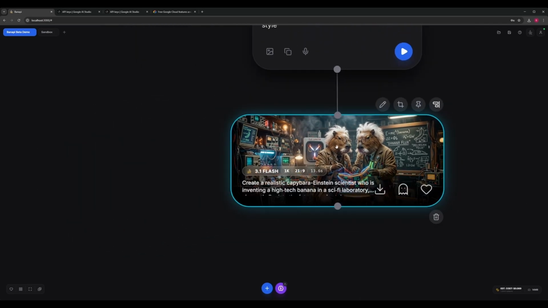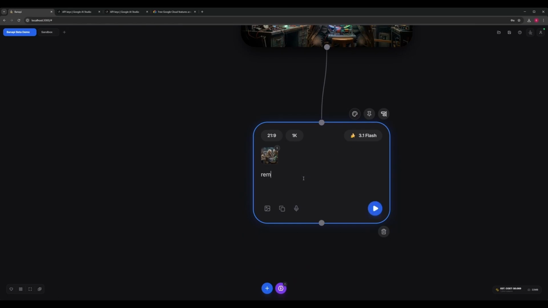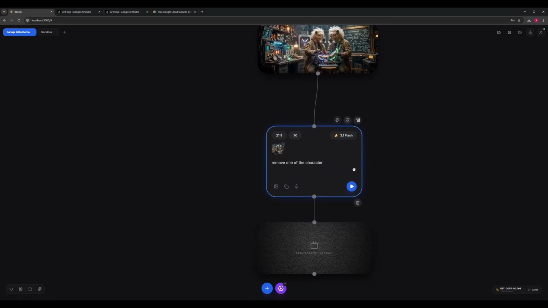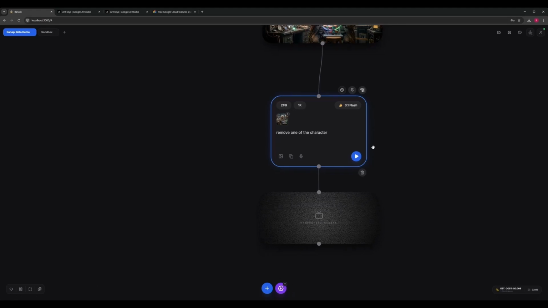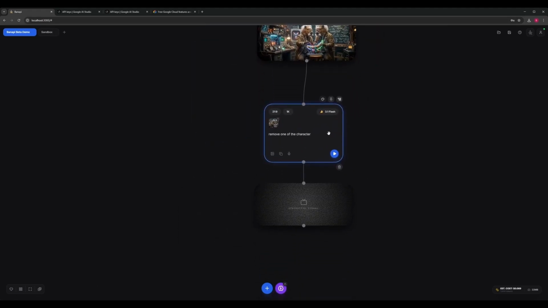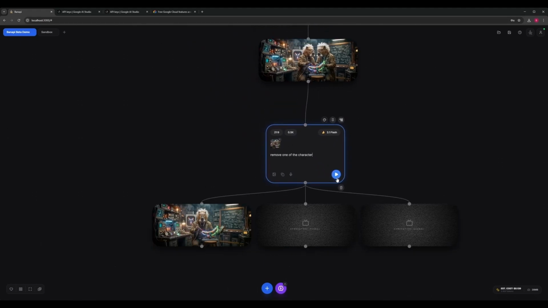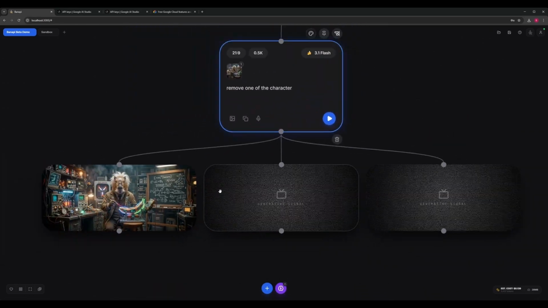Therefore, I can further do the following. I can connect this image to the next node and ask to remove one of the characters, hoping that the model will delete one of them. I can launch one more generation, and also I can choose another aspect ratio and launch one more. In this way, I will receive several variants without waiting for the first one to finish.